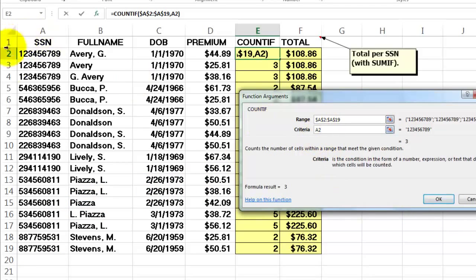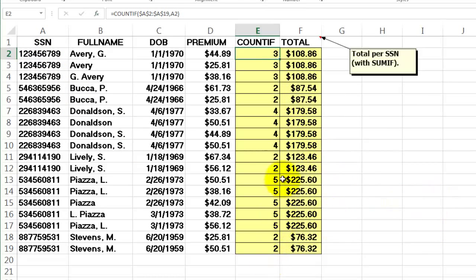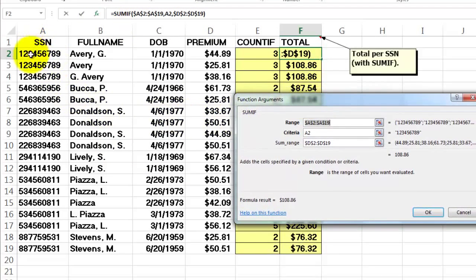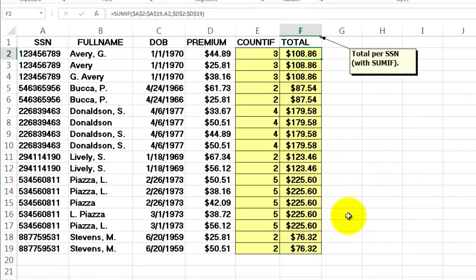Criteria A2, because for that cell the social security number is here, and count how often we find that social security number, 3 times, and copy that formula downwards. So in this case we found 4 times payments by Donaldson. The total one is done with Sumif, of course. It says I look in the criteria range, social security numbers, for this specific social security number, and I sum all the premiums that come with it. Great.